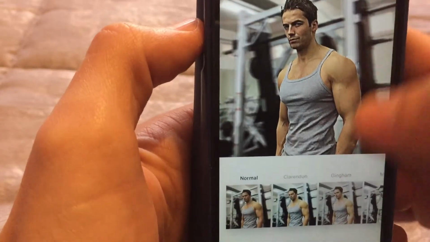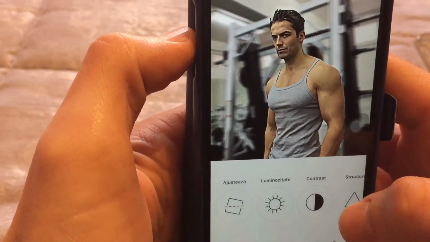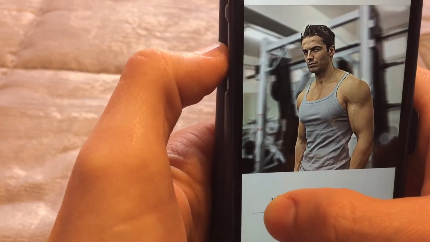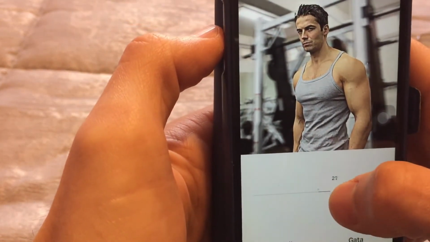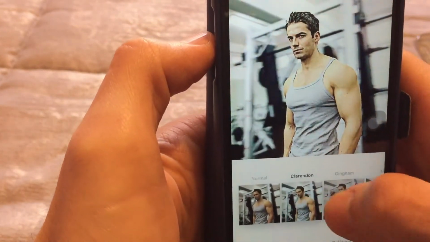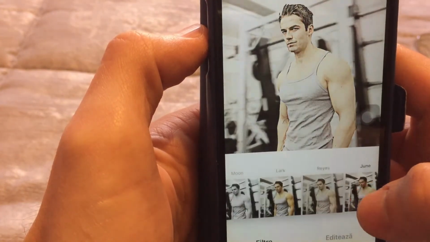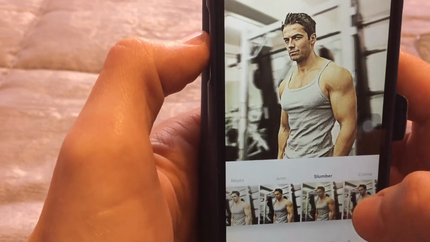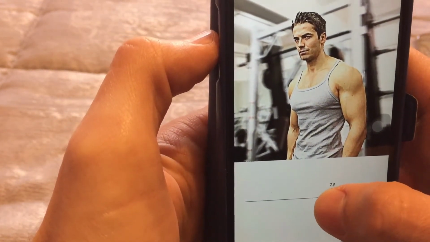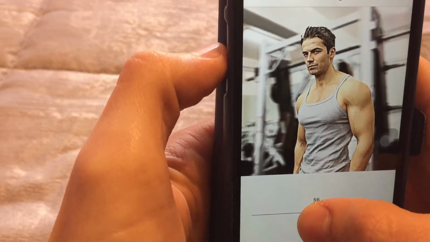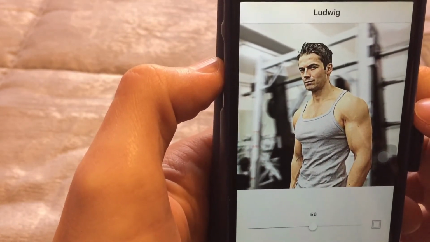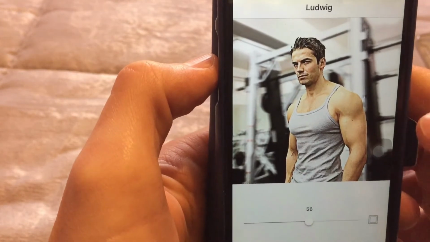I will use a little bit of structure to define the lines, a little bit of light, and let's see some filters. Nope. Nope. Oh, this one is nice. This one I like much more. I don't want to go crazy with the filters because I like a more natural picture. But this one is pretty cool.